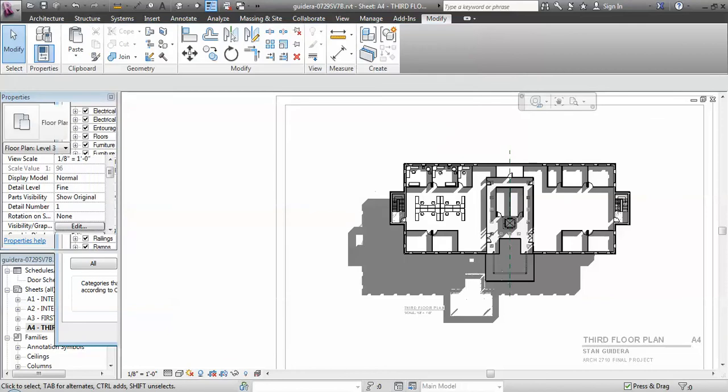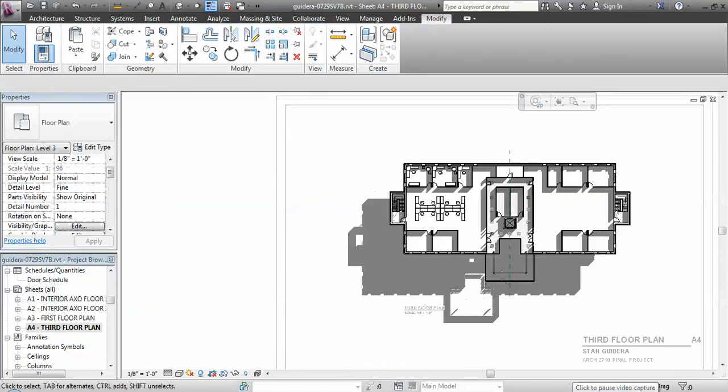I don't want to make the video any longer than it is. Next, we'll look at the interior elevations.